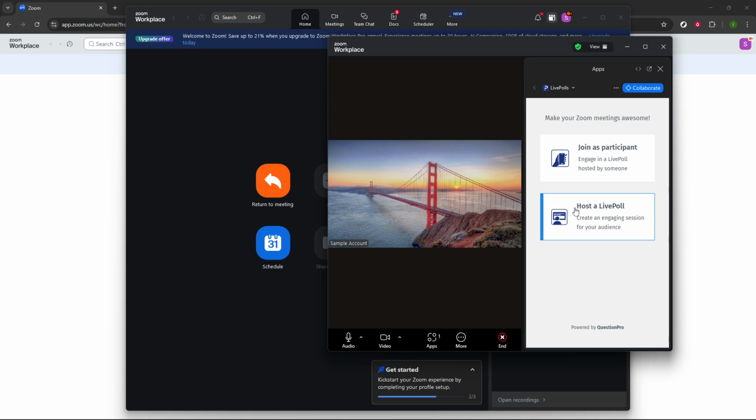Adding polls can truly enrich meetings by fostering an interactive environment, encouraging participation, and gathering valuable insights. With this guide, you should feel equipped to maximize the potential of Zoom polls in your next meeting.